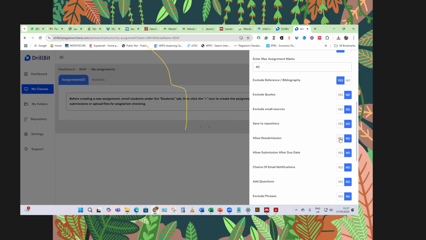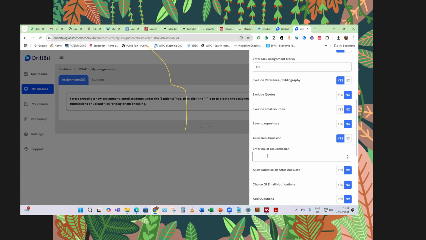Allow resubmission. If you say yes, you want students to resubmit more than once. If it is a coursework, it is okay. If it is an exam, it's not okay. You should submit once. So I may say, let them submit maybe 5 times. Why? So that they can keep on rechecking. Otherwise, the moment you submit, you can't check again. Let me make it maybe 4.